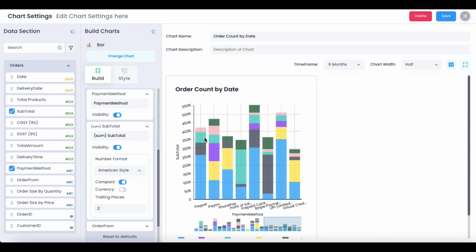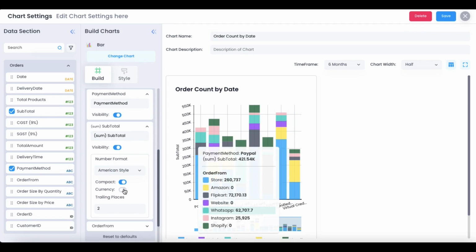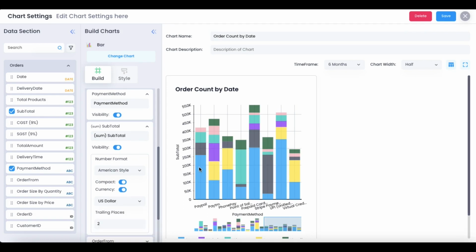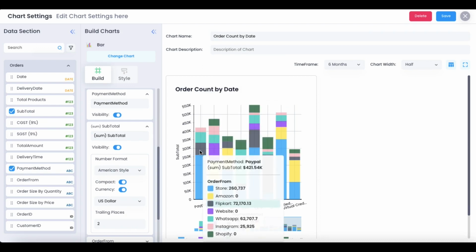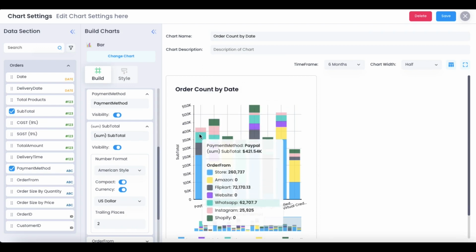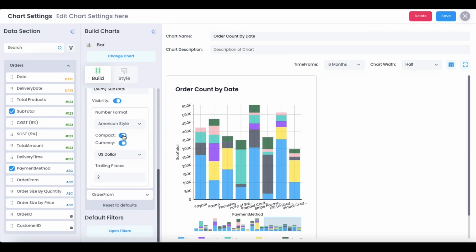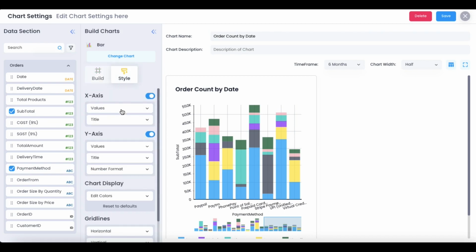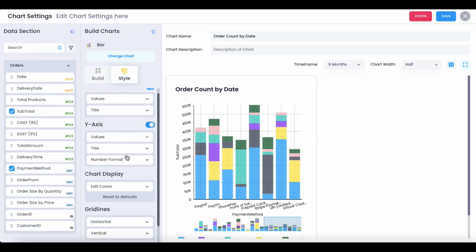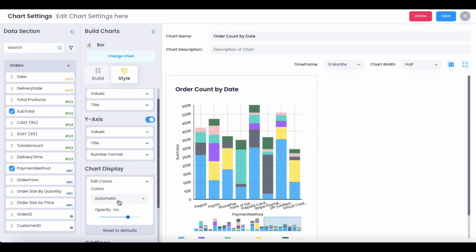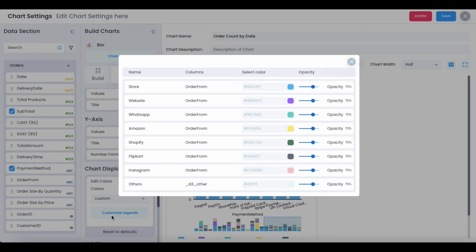You can even update the number to currency and change the formatting. In the design section, you can change the colors of the legend of the chart if you want. However, Supista by default develops a beautiful set of colors for your chart.